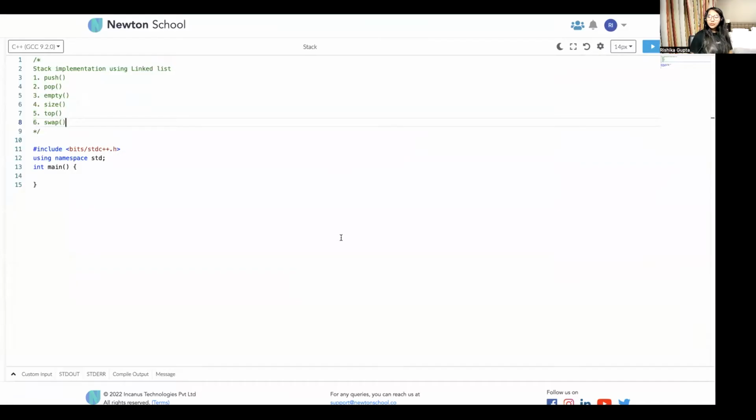So in this video, we are going to cover six basic functions of stack. The first one is push, where we push an element onto the top of the stack. The second is pop, where we pop the top element of the stack. The third one is to check if the stack is empty or not. The fourth one is to check the size of your stack. And the fifth one is to find the top element. And the last one is swap, which is basically exchanging the content of one container, in our case exchanging the content of one stack with another. So let's get started and try to implement all these functions.